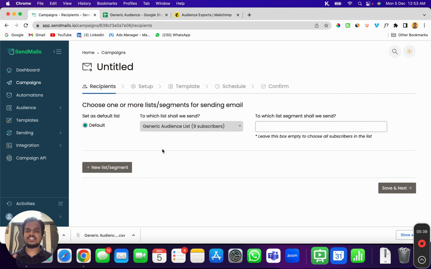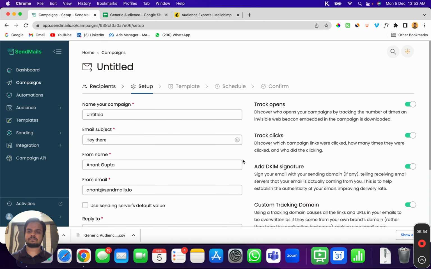So I've created a generic audience list which I can choose from here. Or if you want to choose a segment, right? So we've just created a segment. We can choose that segment over here, or we can choose multiple segments. But if you want to target your entire list, just leave this empty and click on save and next.